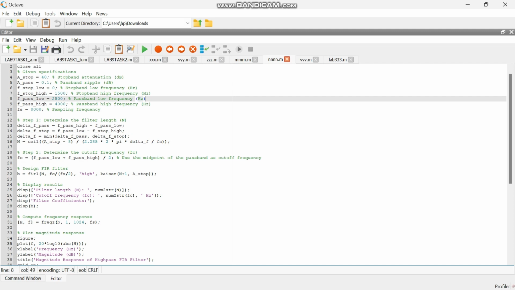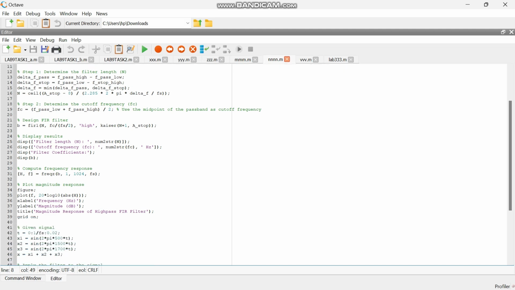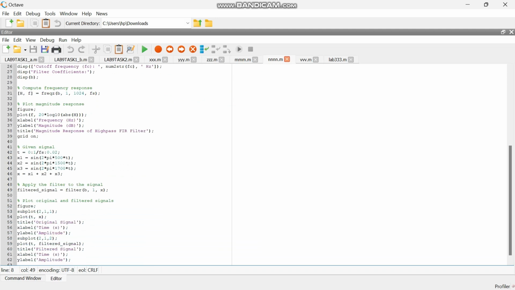For displaying the results, the calculated filter length and the cutoff frequency are displayed. The FIR filter coefficients are also displayed. The magnitude response of the designed high-pass filter is computed and plotted against the frequency. The x-axis represents frequency in hertz and the y-axis represents the magnitude in decibels. Grid lines are added for clarity, and a test signal is composed of 3 sinusoidal components. The designed filter is applied to the test signal using the filter function. Both the original and filtered signals are plotted for comparison. Now we have the output.